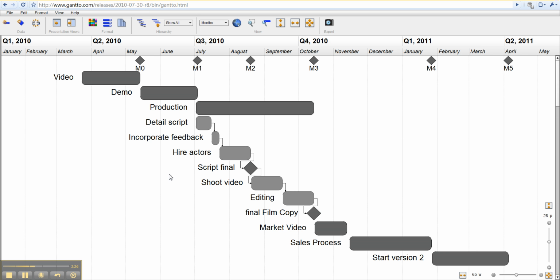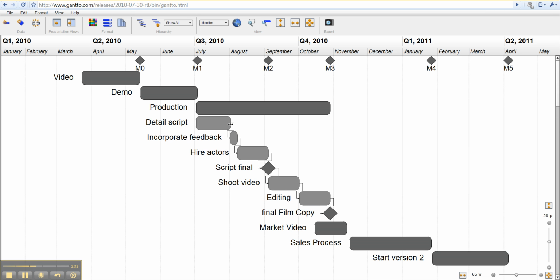I've got it almost the way I want it, except for this one last thing, which is I know that the script detail is taking a little longer than I expected. So I'm just going to go ahead and push this out. Gantto is going to observe all the constraints that I set up in Microsoft Project, and now I'm good to go.